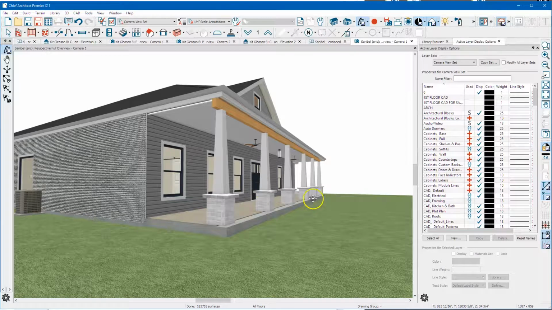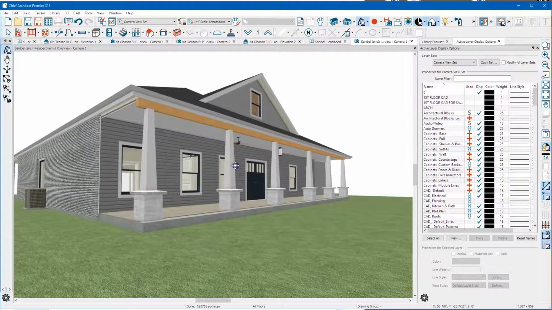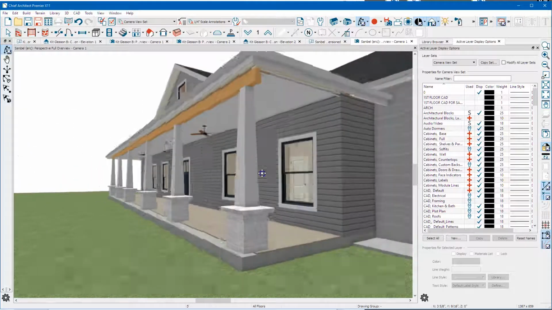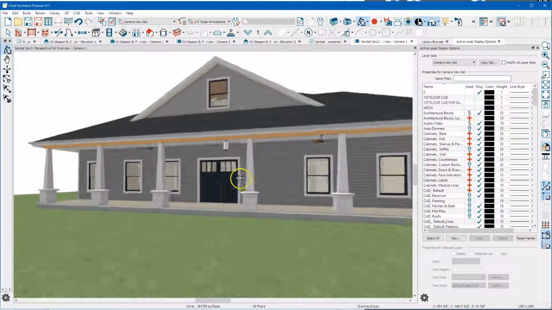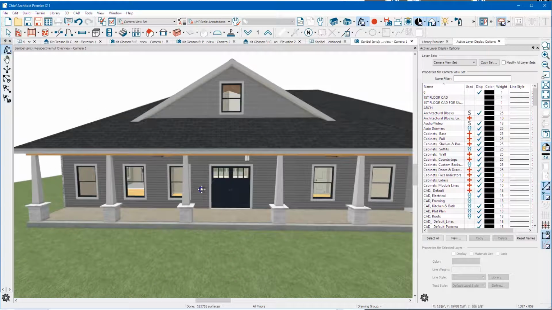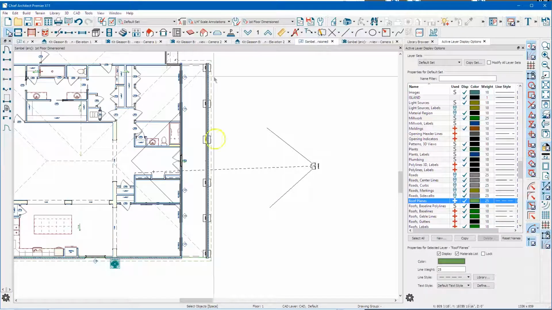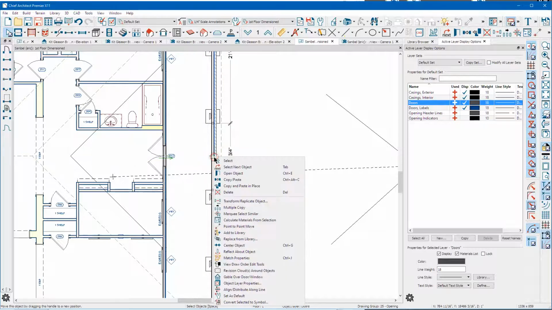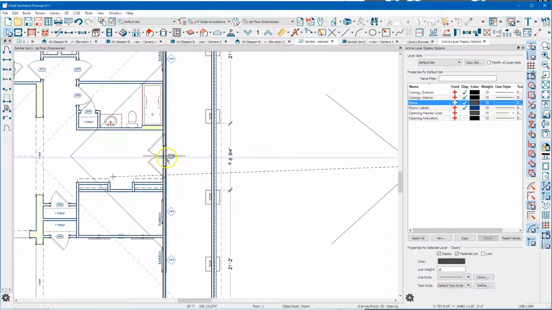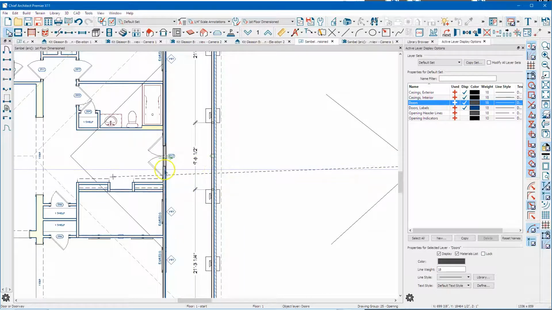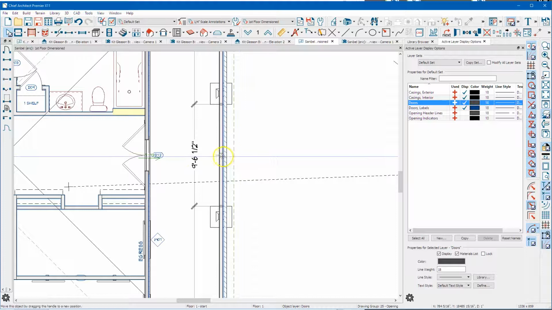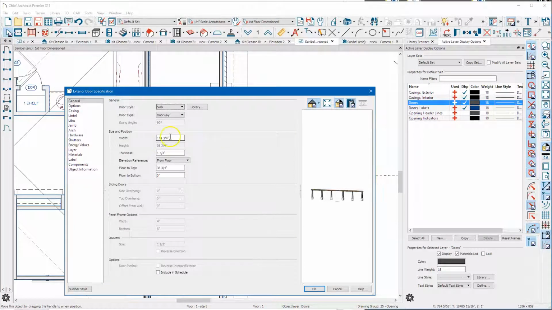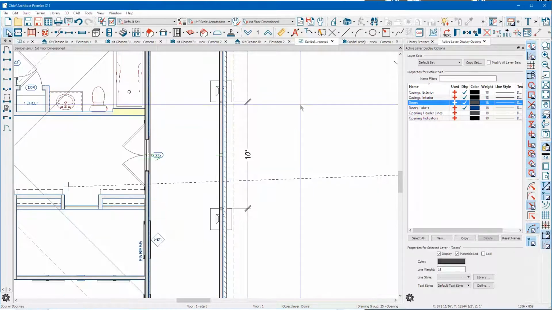I noticed that some of these columns were not aligned in your plan that you posted. You can select that door, that doorway. It's pretty close to being centered, but I'm going to center it on that. Let's make it 120. You notice these columns on either side expanded.